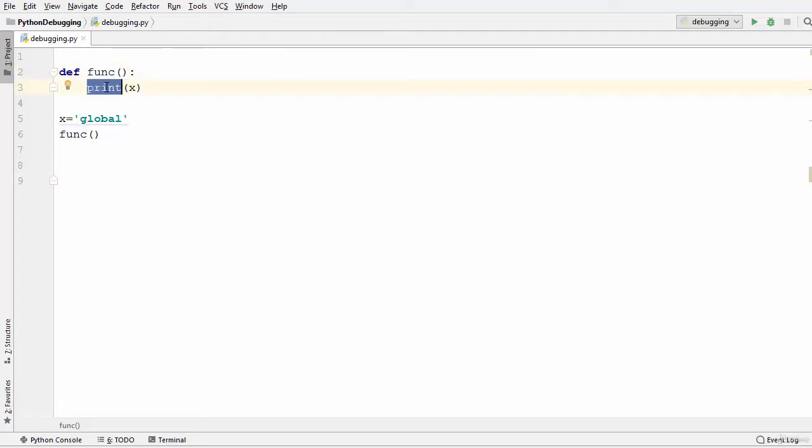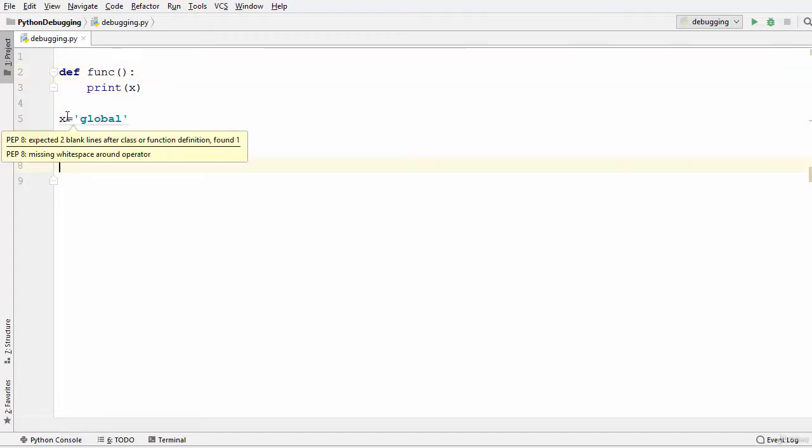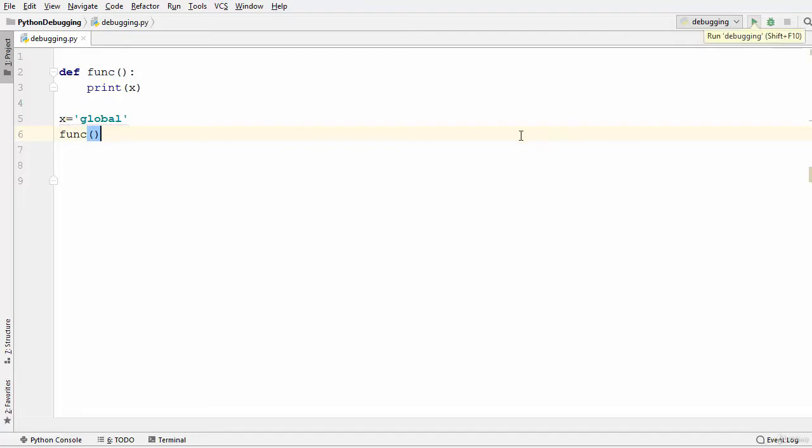has one print statement which is printing the value of x. But you can see here x is not defined locally inside the function. Instead, I have declared x outside the function and I'm just assigning the value to x just before calling the function here. So what do you think will happen? So let's run the code and let's see what happens.